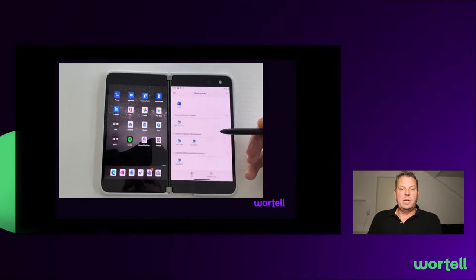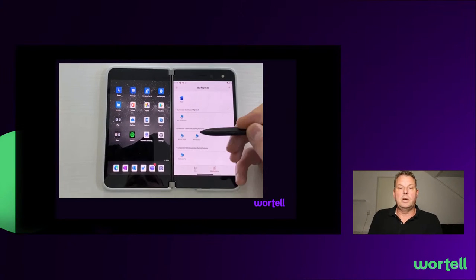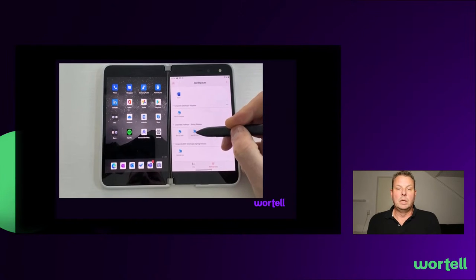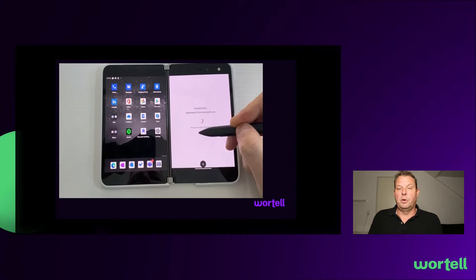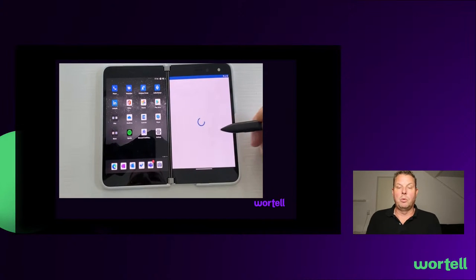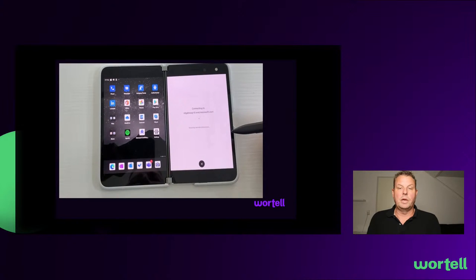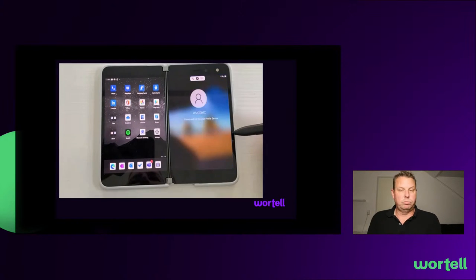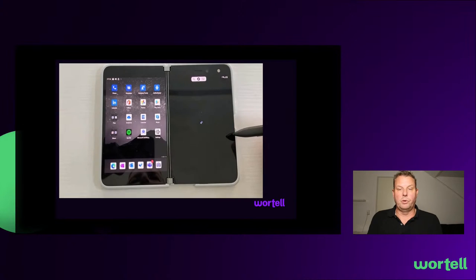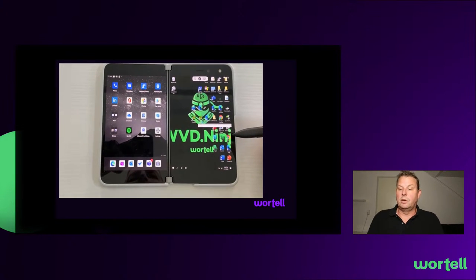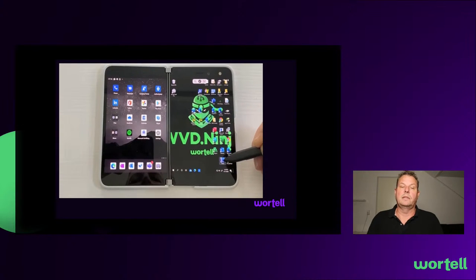So as you can see, it has a dual screen. It folds open, and it's now connecting with the Android client for WVD, and it's connecting similar to a normal machine. You can run applications directly from the full desktop, and it's responding similar to your normal laptop or your normal device. So it's really strong capabilities.